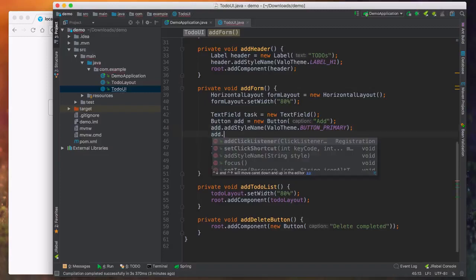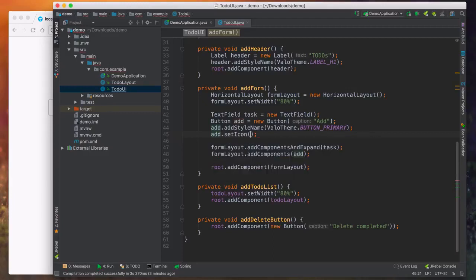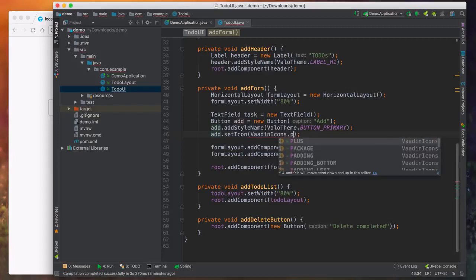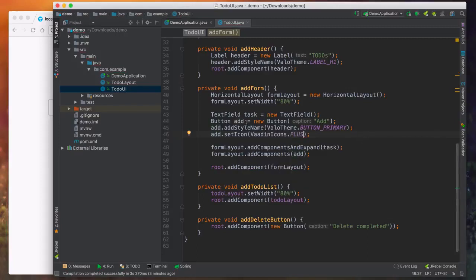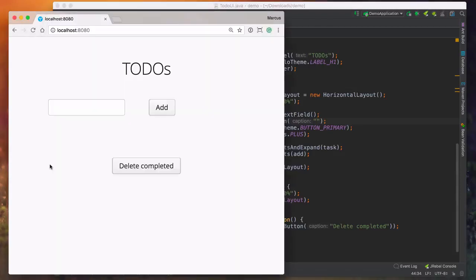Also, we didn't have an actual text "add" there in our spec. Rather, we had an icon, so we can set an icon here to an icon in the Vaadin icons library. And of course, remove the caption here. Let's go ahead and build this and go back to our browser. And that looks much better. So now we have all the kind of pieces that we need in order to actually start building in the functionality.